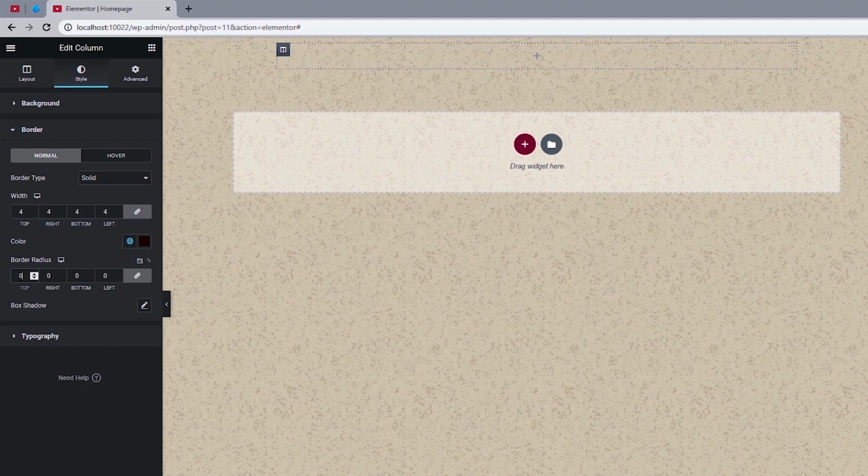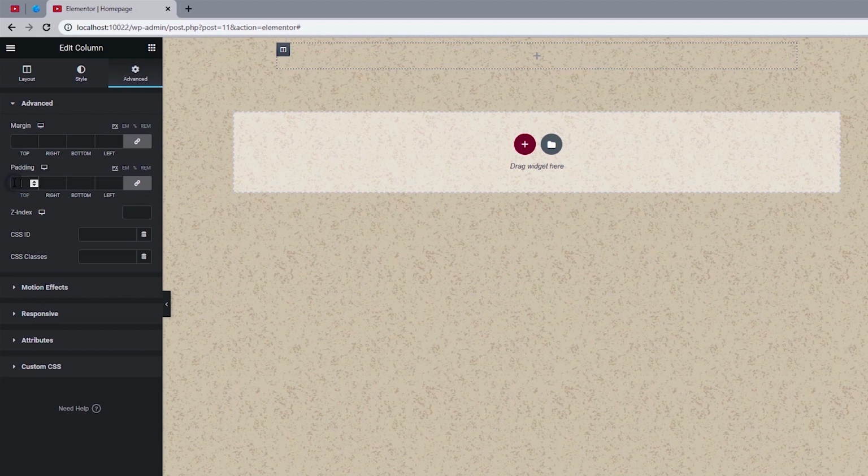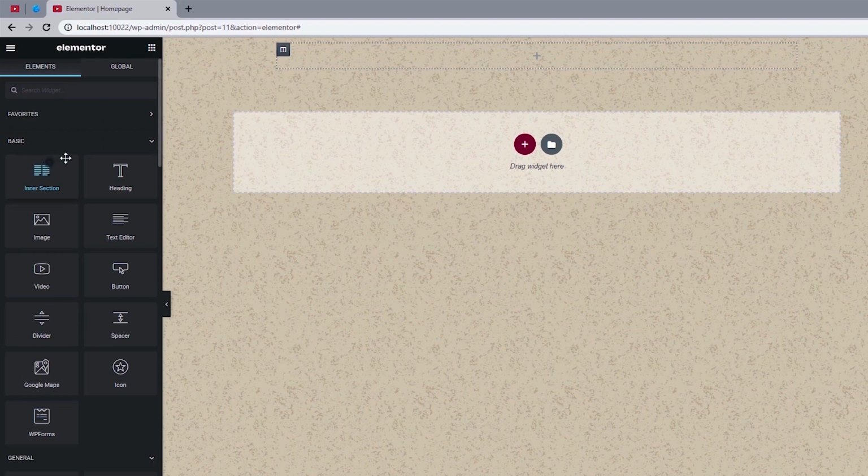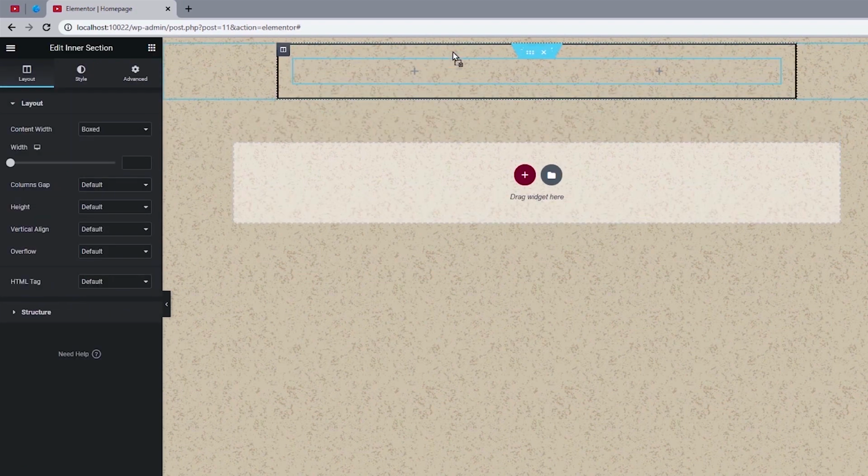Now the next thing we want to do will be adding padding all around our column. So I'm just going to head on to Advanced, and for its padding, we want to make this 25 pixels. And by the time we're adding content into this column, that is where everything we've made customizations to would appear. So let's head on to the widget and drag in an inner section into this column. The next thing we want to do will be adding a height to this inner section. So I'm just going to come down to height and then change this to min height.